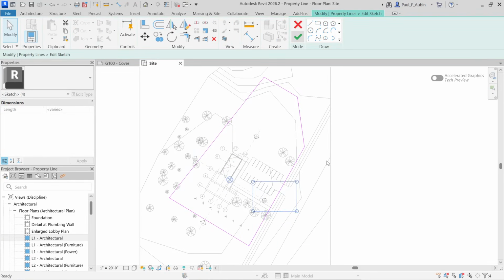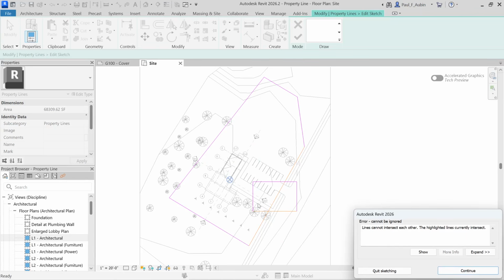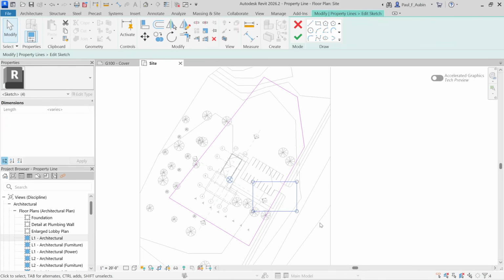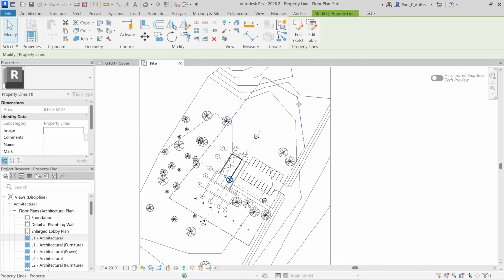If you try to do something like that, then it will complain because it doesn't know what it's supposed to do with that, particularly when it comes to calculating the area. So even though it is possible to have more than one loop, they do have to be continuous integral loops and they can't overlap one another. So that is one way that you could edit your existing property line.